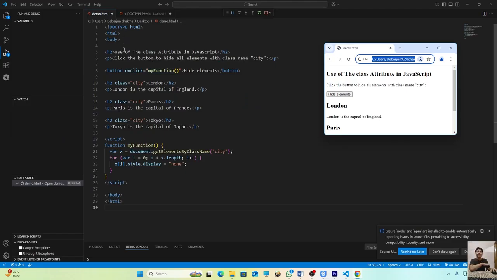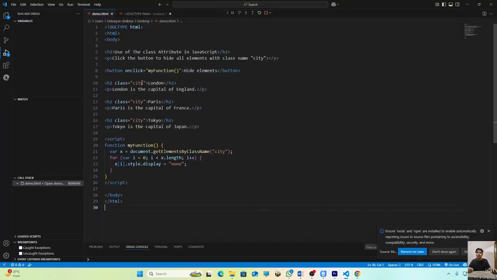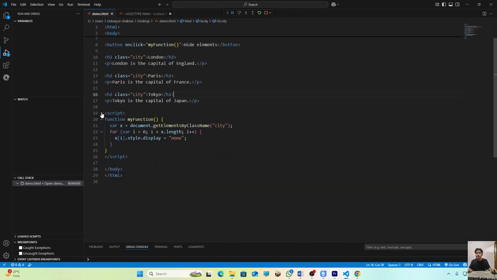Okay, these are the same things. The only difference, you can see, is a button. I have created a button, as we know that JavaScript makes the website responsive. So if I want to hide the elements, I use the class attribute in JavaScript: click the button to hide all the cities. So if I click this hide element button, this will hide the elements of this city. Why has it only targeted this city but not the other part? That part will be explained in the script.